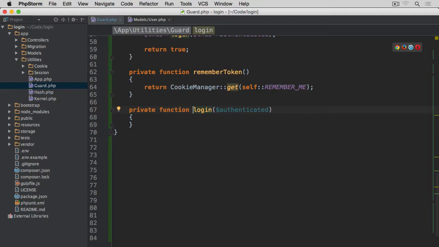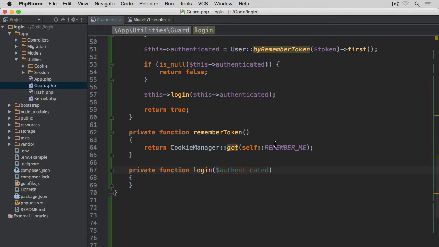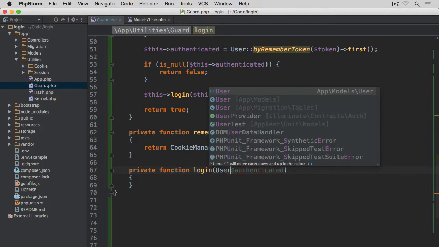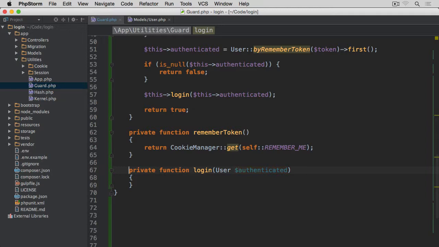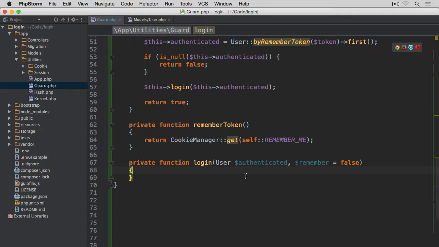Now login method, if we just type hint this argument here by user, and then the last argument, because we're going to add another argument here, which is going to be remember set to false by default. So when we actually call it here from within this is remembered, we didn't pass it through, by default it's going to be false. And we need to make this method public because we might want to use it outside of this class as well.